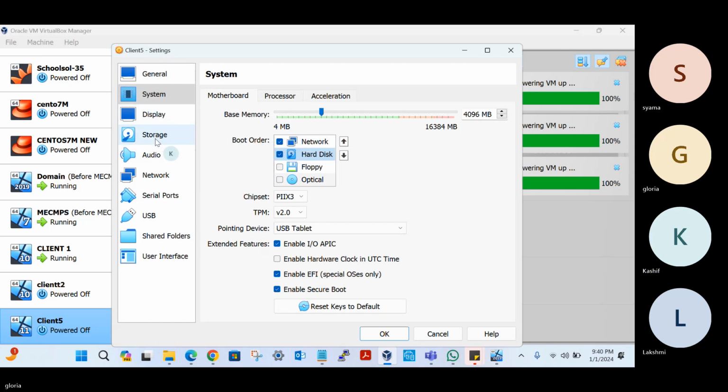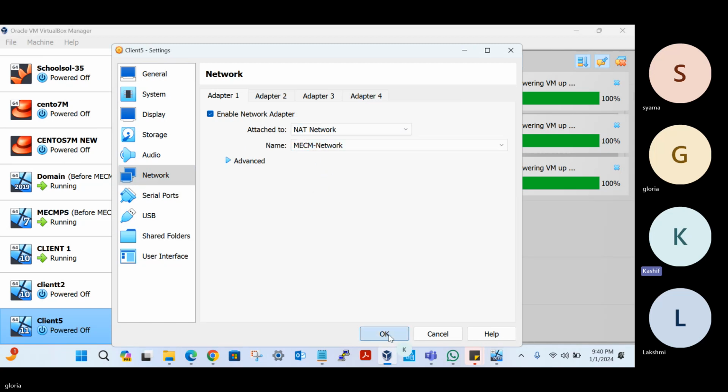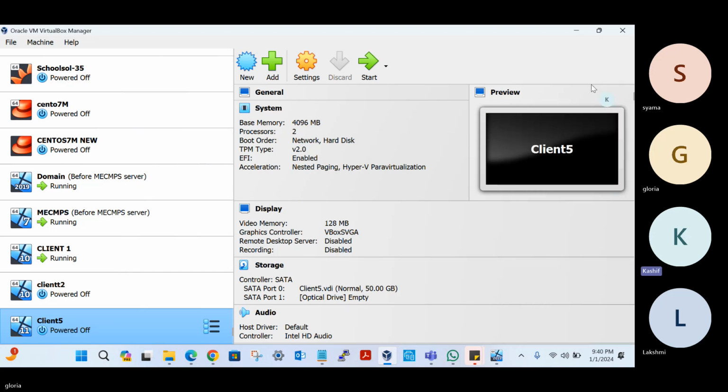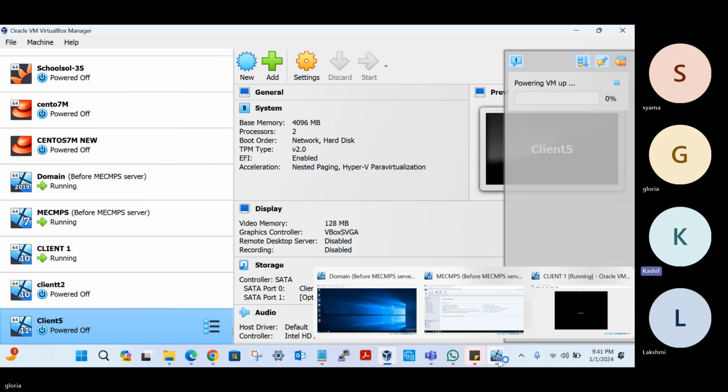Okay, so now network. I would like to put the machine on the same network where all the other machines are connected to. So all the machines are connected to MECM network and click OK. So all my machines are on the MECM network. So this machine is now bare metal machine, which will receive the IP from the DHCP server, from domain server, plus it will receive the image from distribution point. So I'm gonna click on start. Let's see what happens now.